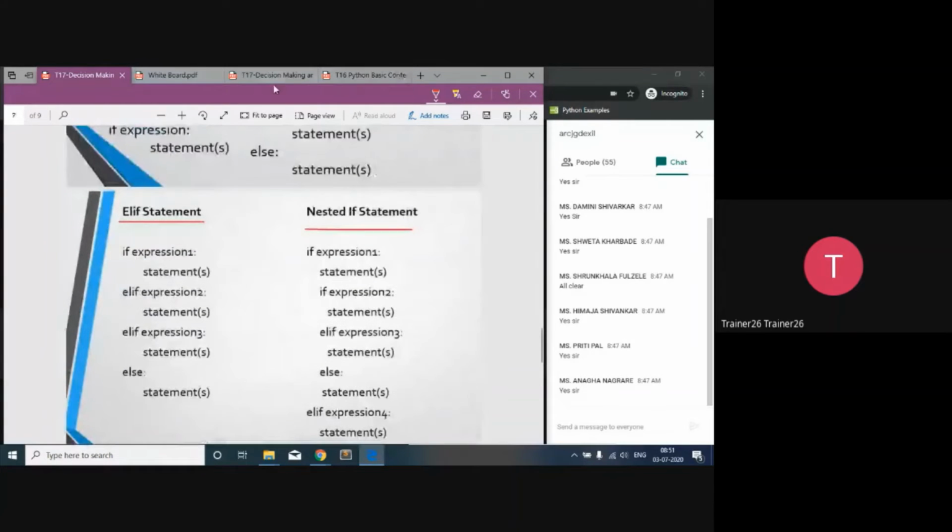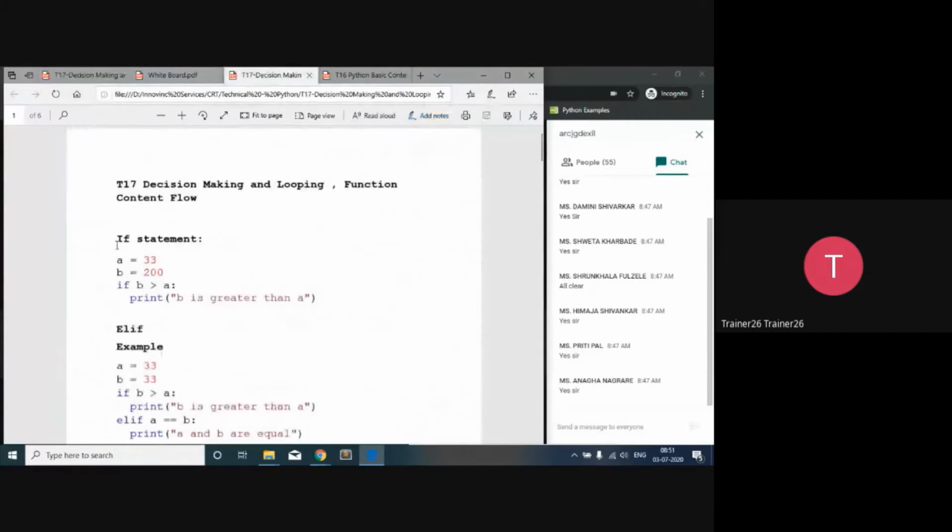So let's talk about the first decision making mechanism. So let's take an example.